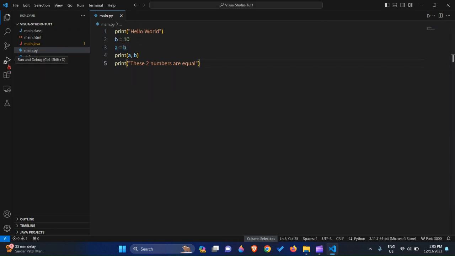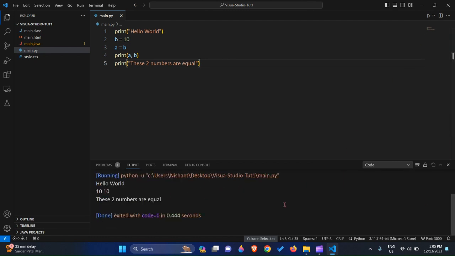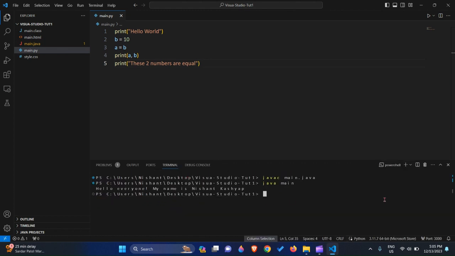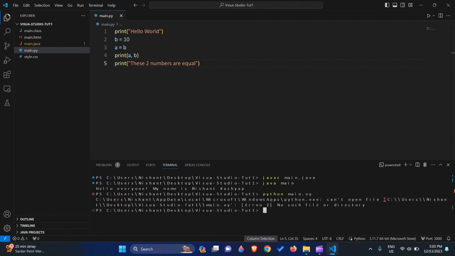And you just download the extension, run the code, and see that these two numbers are equal. So instead of that, you could simply type the code python main.py. Sorry, that's main dot py. I used the extension only.